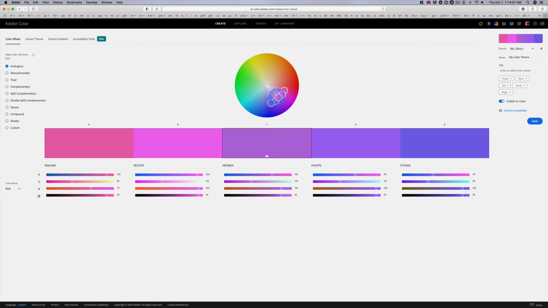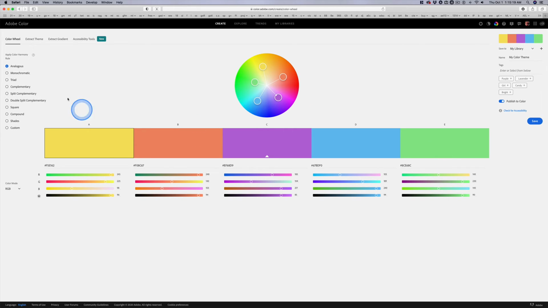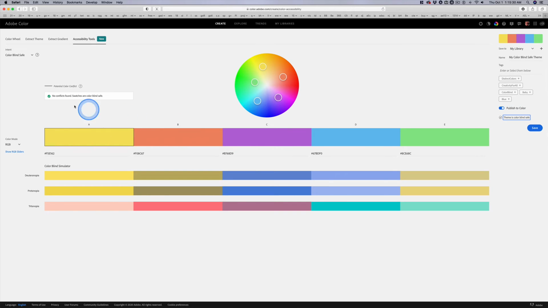But you find your happy balance. You learn how to adjust things independent of one another or spread them out just a little bit. But with analogous, you can't go too far. You have to know what the color harmony is. What is analogous? Three colors adjacent to one another. So that's no longer analogous. That's not an analogous color theme. So you've got all those there, and then check for accessibility. This is the colorblind check. Boom. And no conflicts. These are colorblind safe. When there's a conflict, it'll let you know and it'll show you.